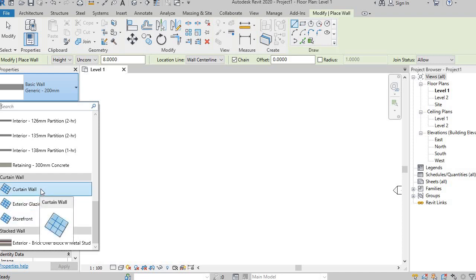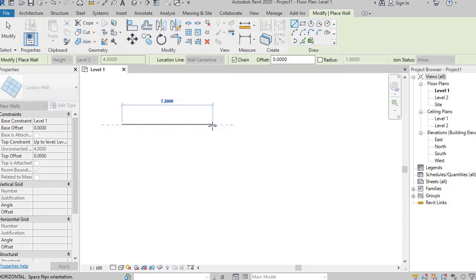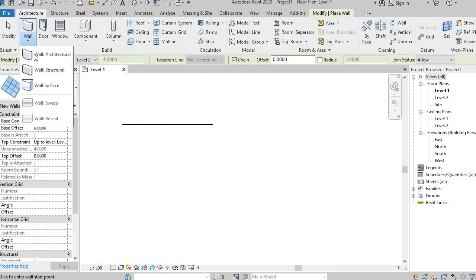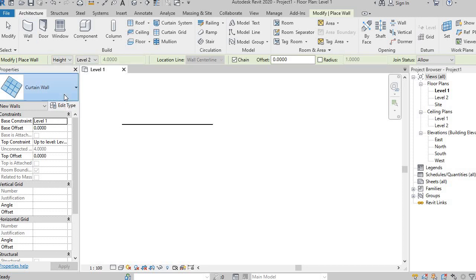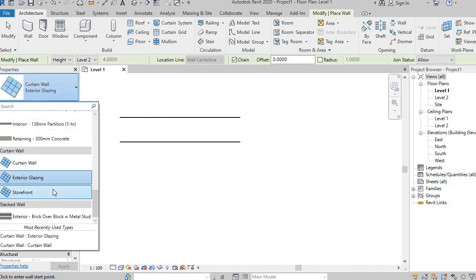So I'll draw the curtain wall first, the same as you draw the normal wall. Now I'll draw exterior glazing. Now the storefront.